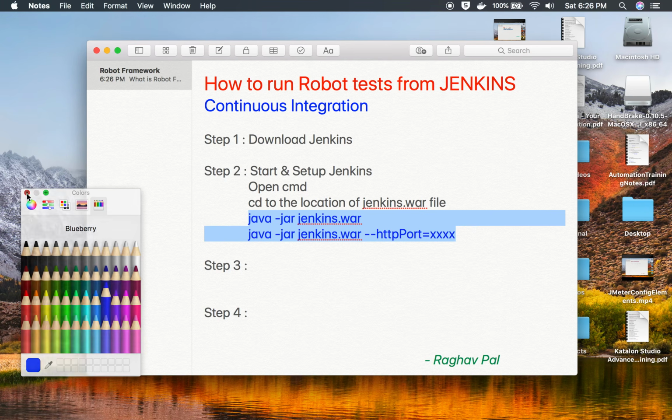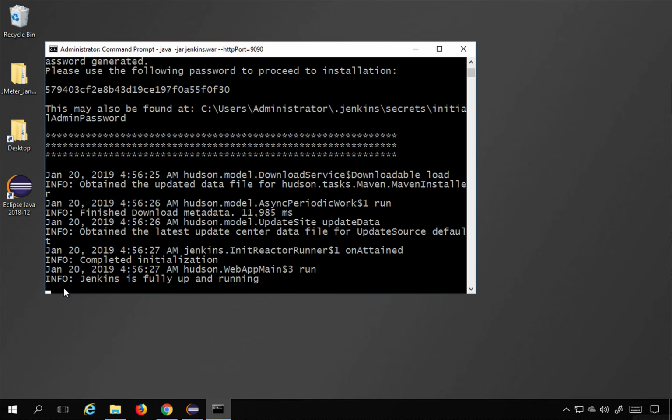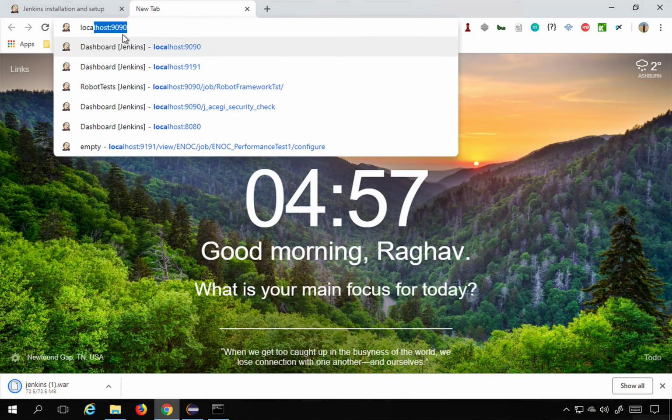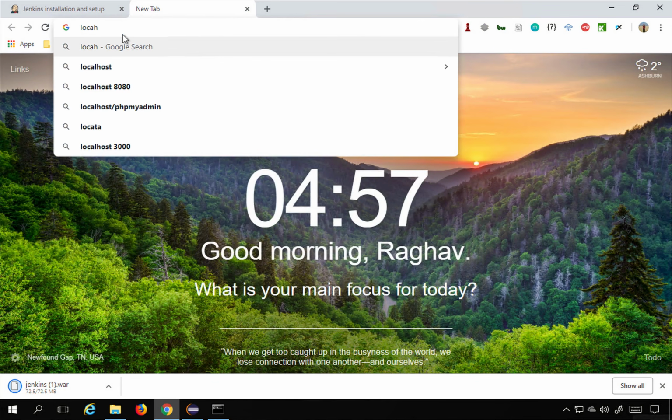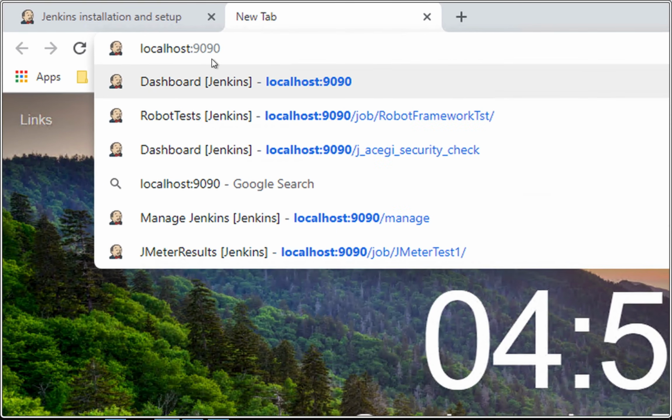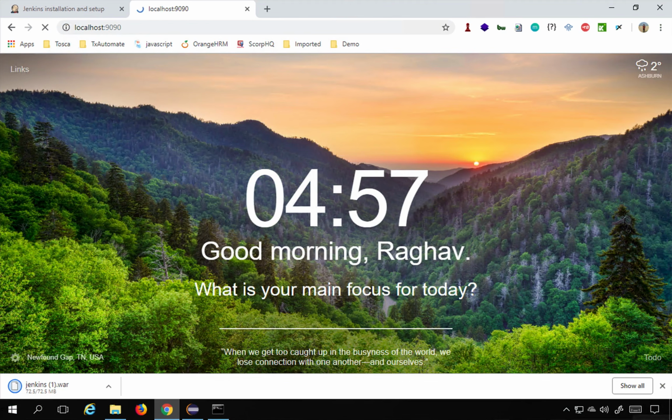This is how you will start your Jenkins, and once you get this message, Jenkins is fully up and running, you can go to your browser and say localhost colon and your port number, whatever you have given. You can also use the IP of your system instead of localhost, but if you are working on the same system, localhost will also work fine, and hit enter. This should open your Jenkins.